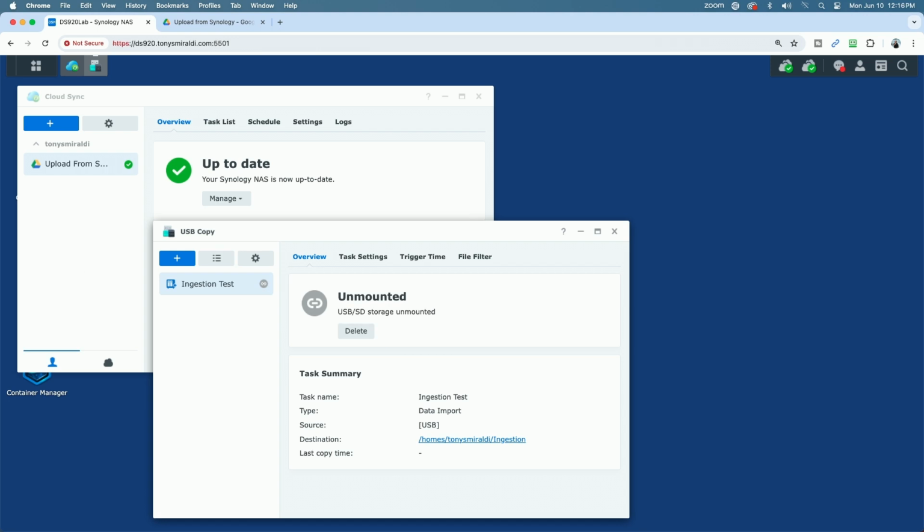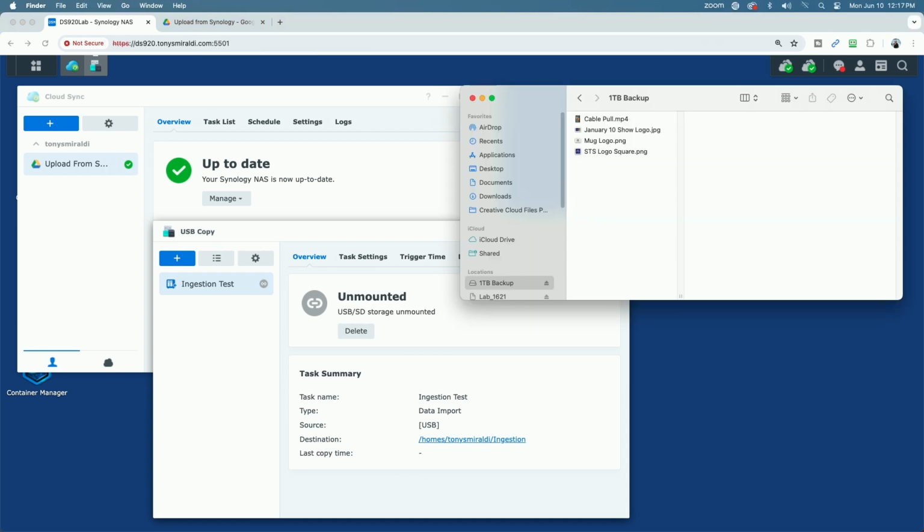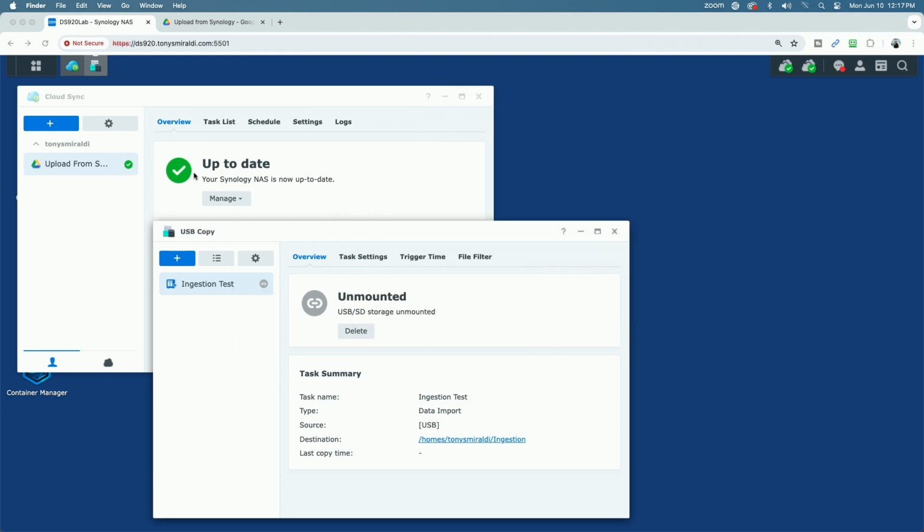So what we're going to do is take this drive here that I have four files on, a movie file, an MP4 file, and three images. We're going to eject this now from the computer and then go plug it into the Synology. That's all I need to do is plug it into the Synology. And then you should see on the screen all things happening here. Let me get that plugged into the Synology DS920.